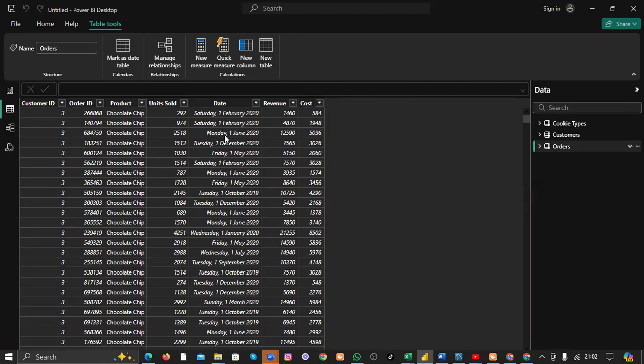He came back again another day on Monday, 1st June, and bought 2,501 pieces, 2,518 pieces. So it's having different values. So in this table now, customer ID is a foreign key and order ID is the primary key here. All right. So this is what it means.